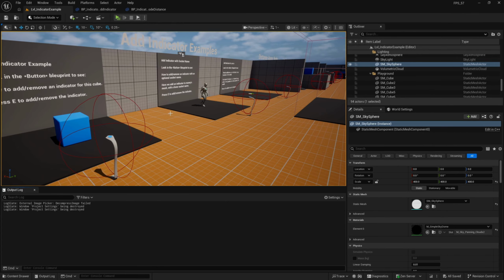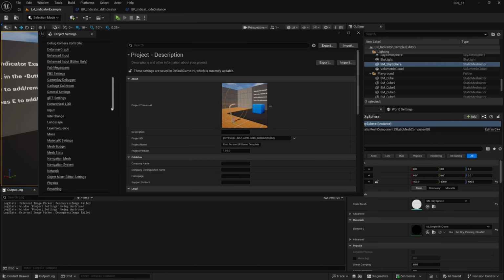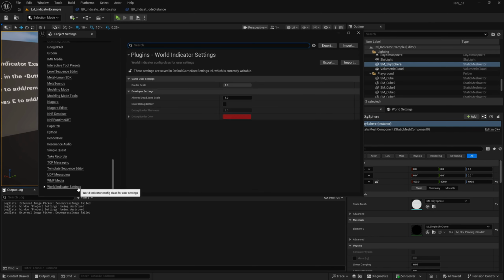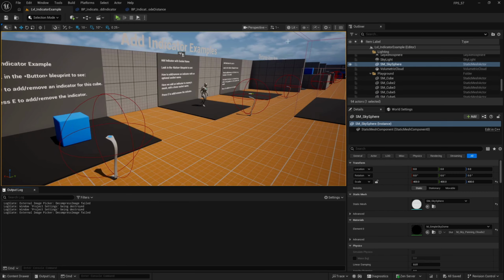First thing I want to talk about is the World Indicator plugin settings. We can find it under Edit, Project Settings, scrolling all the way down to World Indicator Settings, and there are a few useful tools. Border Scale is the value relative to the size of the current playing viewport. When it's set to 1, it's going to match the size of the viewport. We can display the border scale by setting Draw Debug Border to True. I'm also going to set the thickness to 10 so it's better visible in the video.